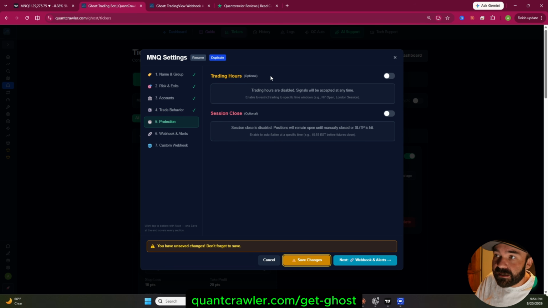The protection tab is trading hours and session close. You can enable these and set certain trading hours where Ghost will operate within those windows. And the session close is a one-time flatten for prop firm compliance. If you need to be out of positions no later than 2:30 p.m. Pacific Standard or 5:30 Eastern Standard, you just put this here and select your time.